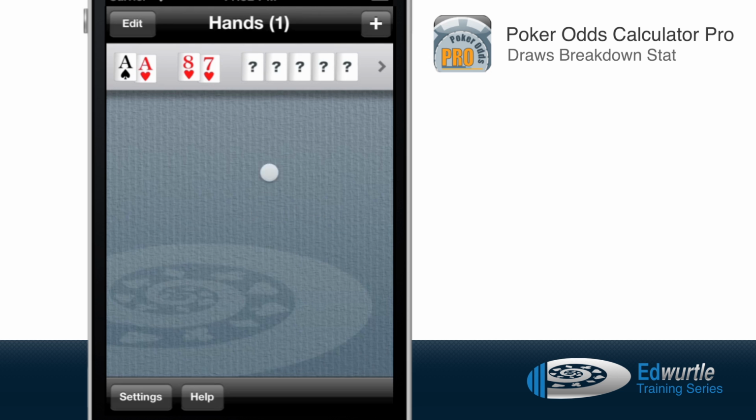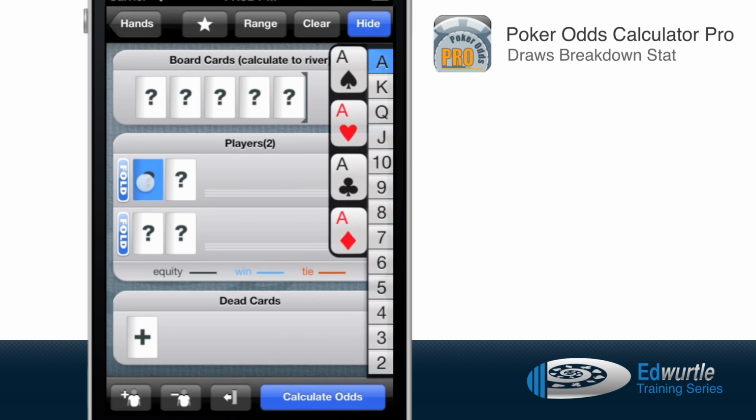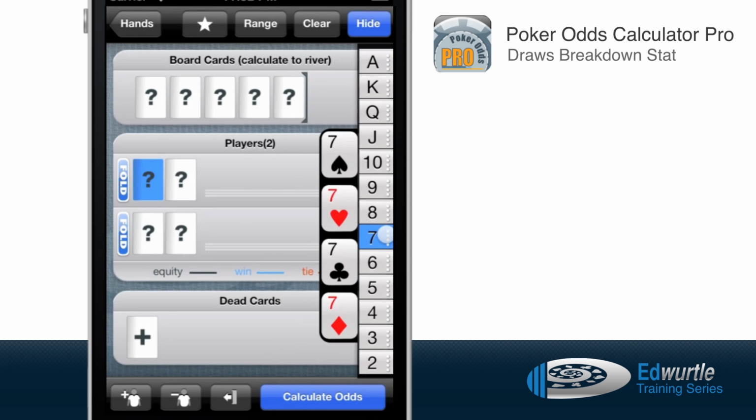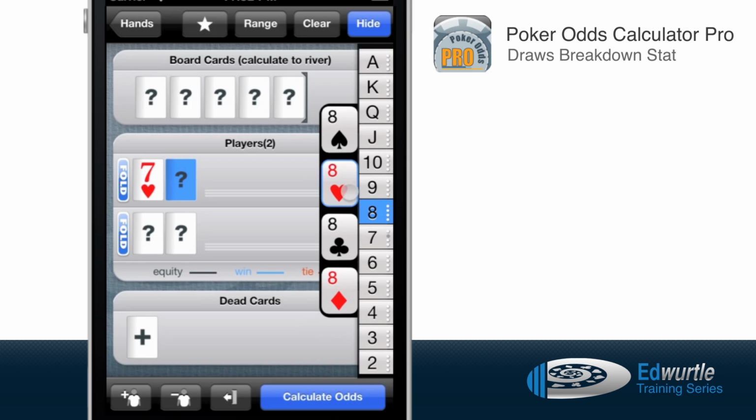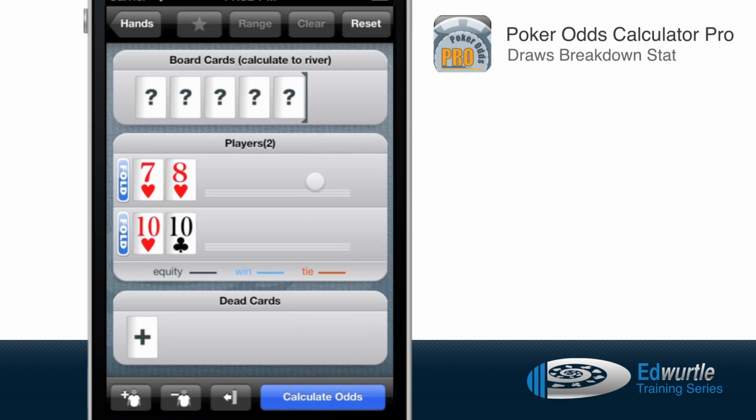So here we're on the hand list screen, so let's just start a fresh new hand, hitting the plus button here. And let's figure out the draw stats for 7-8 of hearts against pocket tens. What that means is basically I want to figure out the draw statistics, like how often he has a straight draw, flush draw, a pair and a flush draw, stuff like that.